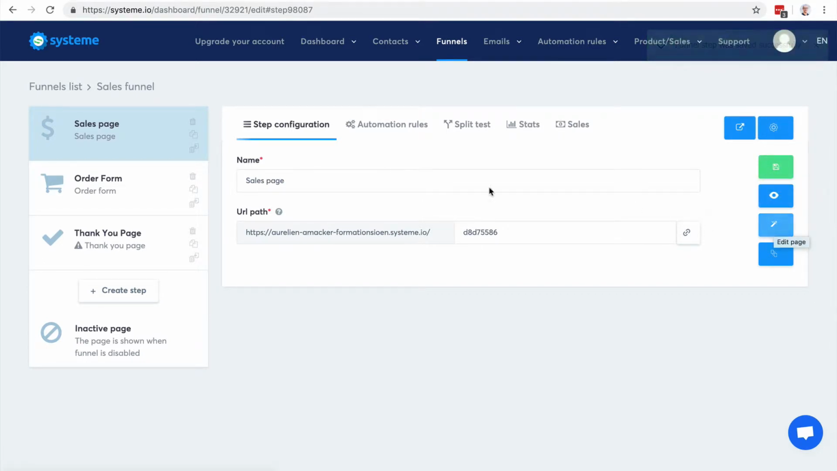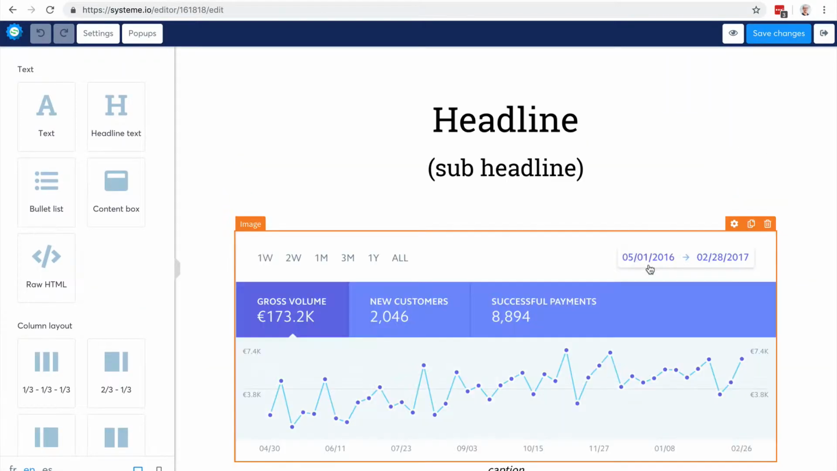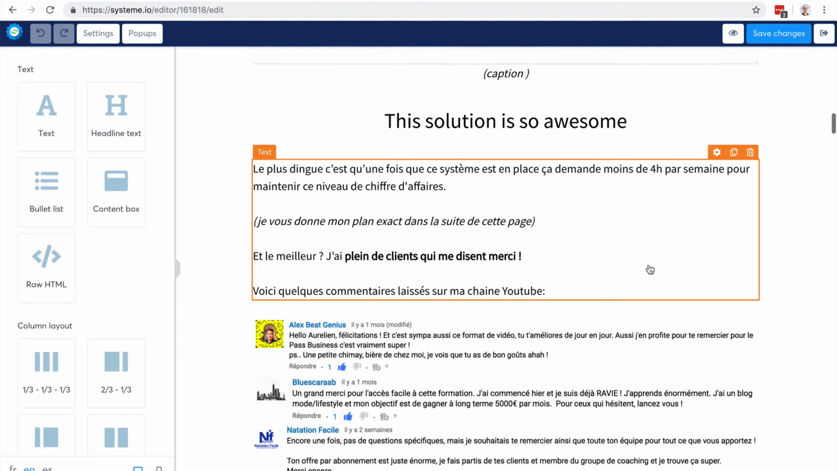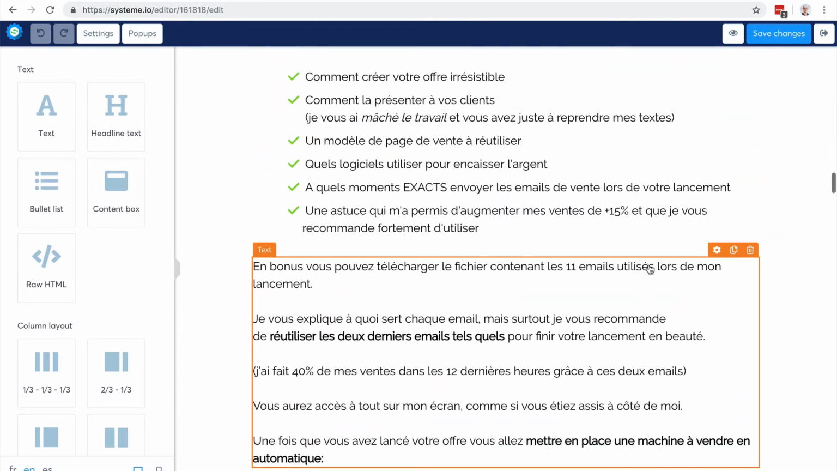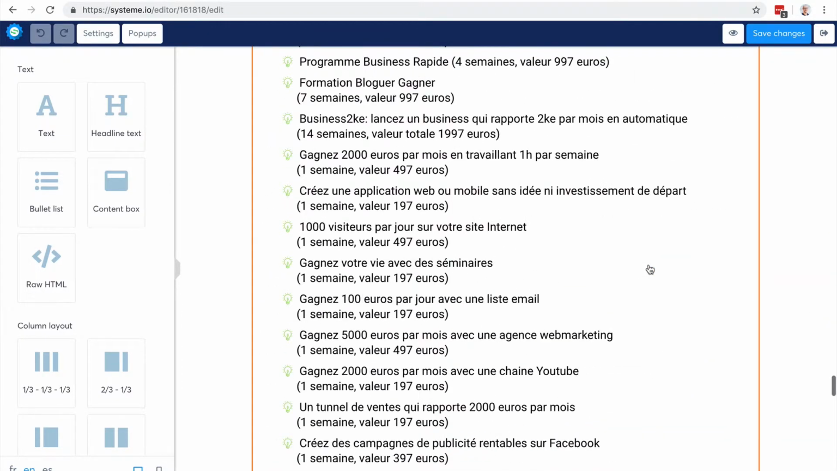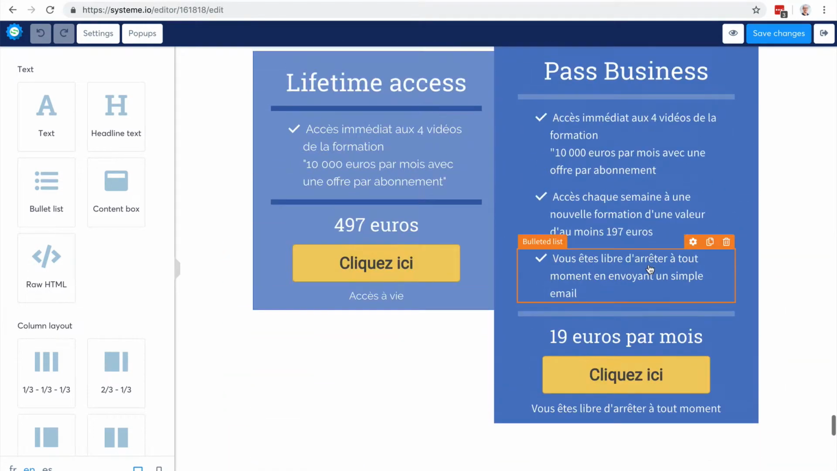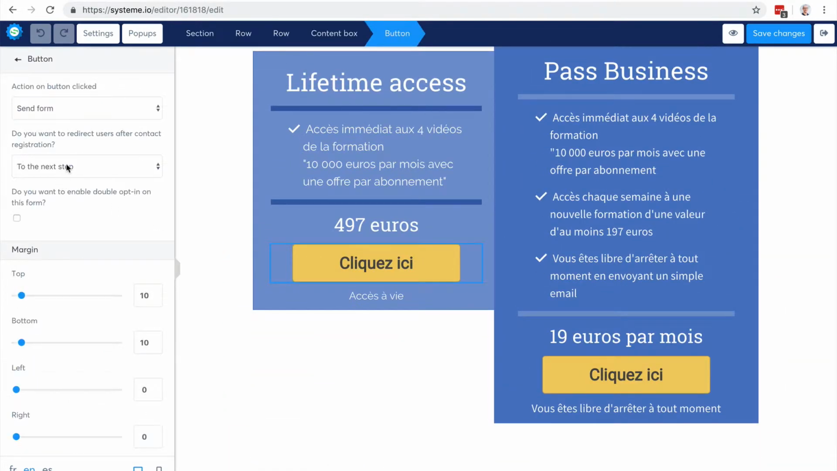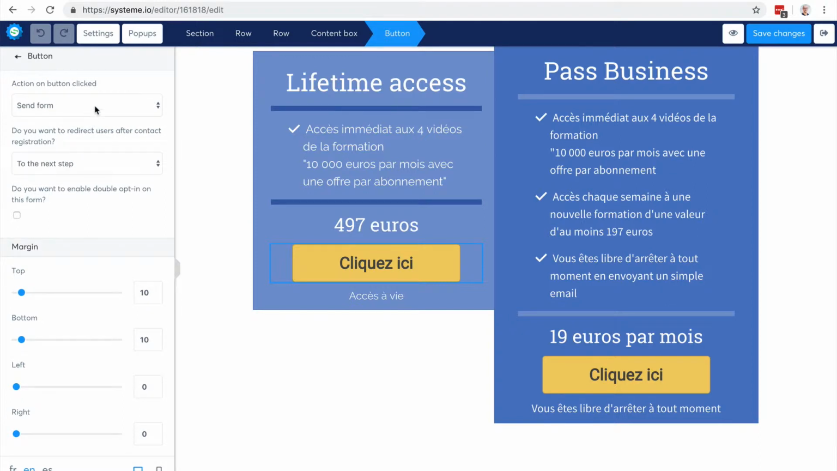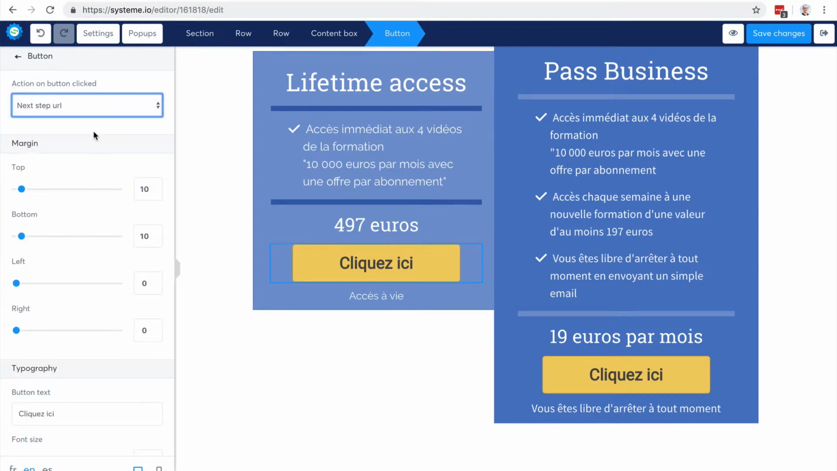So in order to connect the sales page to the order form, what I'm gonna do is I'm gonna go to the sales page and actually edit the buttons. So I'm gonna click here. So here I have several options. I can actually display a pop-up, but what I'm gonna do is I'm gonna just redirect onto the next step URL. So I'm gonna do the same here.